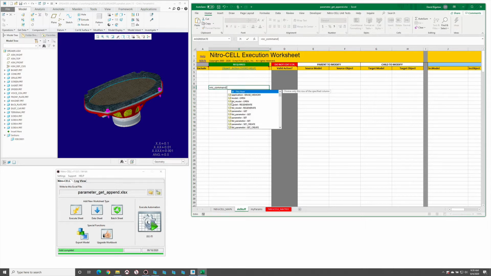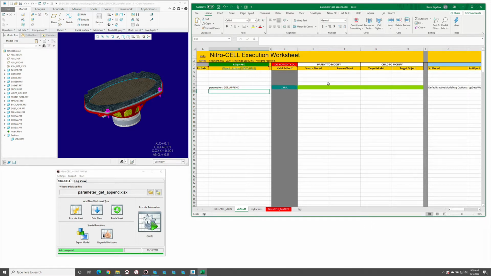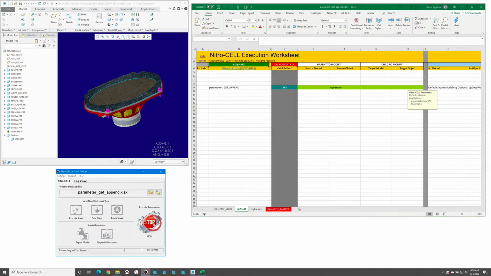So what we're going to do is do a get append, and we're going to look for the parameter get append function. By default, it's going to take the active model. And this will need to write to a target data sheet, which we just created called my params. And then there's a couple of other options here. Like, what do you want to get? The default is everything that's in there. And then you could also filter by value too. So I'm just going to run this as it is.